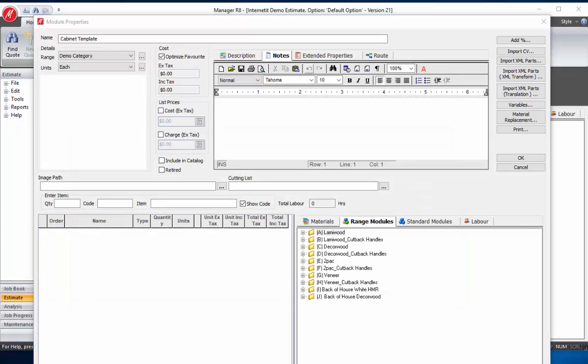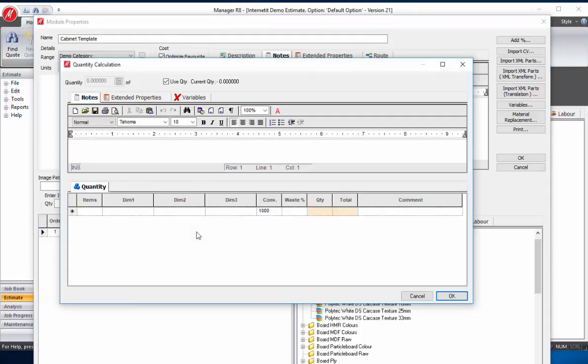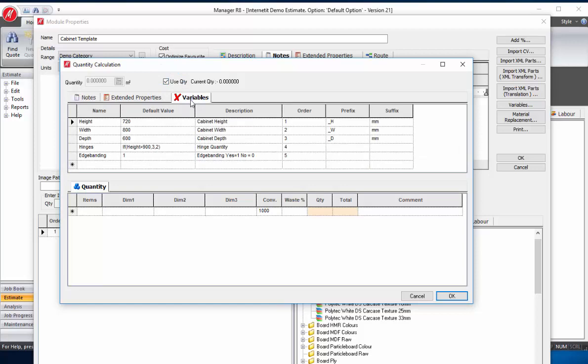Now that we have our formulas in place, we will start adding some materials to our bill of materials for this template cabinet. At the top we have variables, and we have a tick box to say use variables. The CONV is short for conversion, and what we're doing is actually converting millimeters into meters by dividing by 1,000.